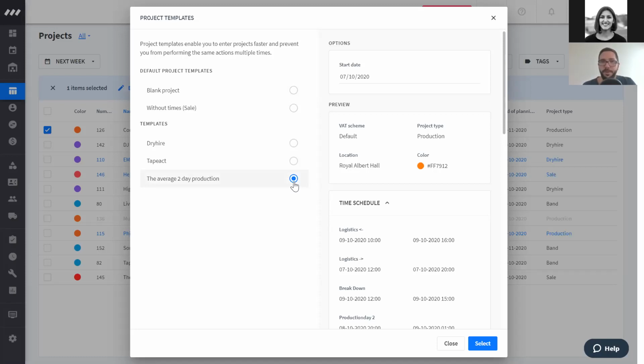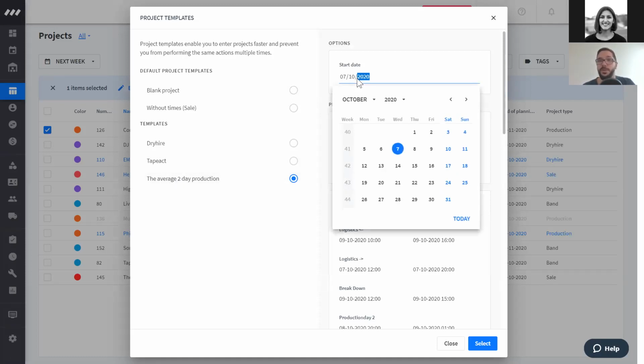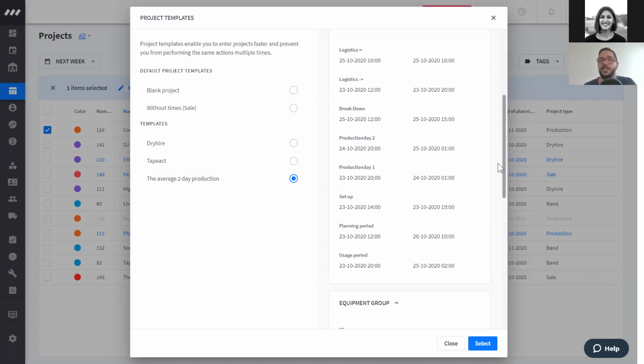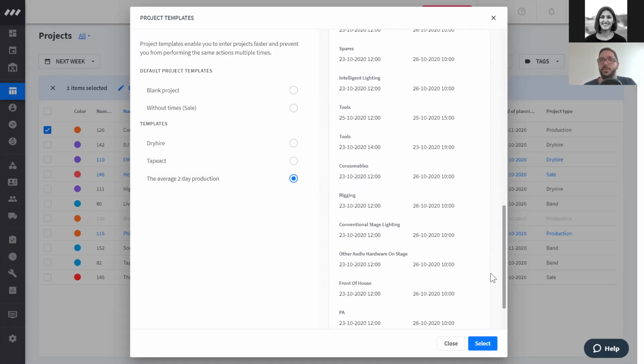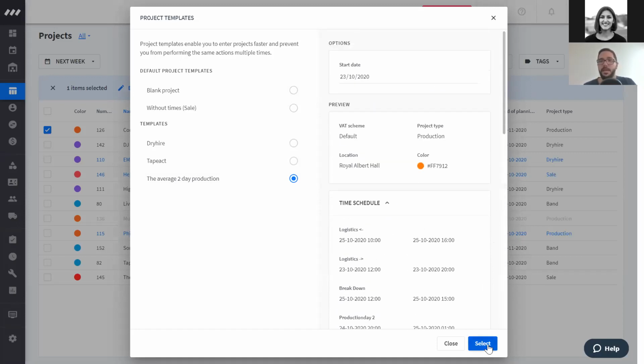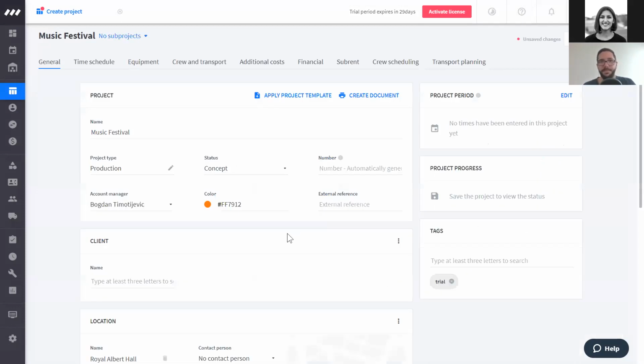To paint the picture a bit better, we are actually going to use a project template right here. So we're going to do an average 2-day production. We just need to select the starting date, which is going to be Friday the 23rd of October. And immediately we will be able to see some details about this project. So for instance, we can see the time schedule and we can see the equipment groups that it has. This is exactly what we want, and we are ready to start it.